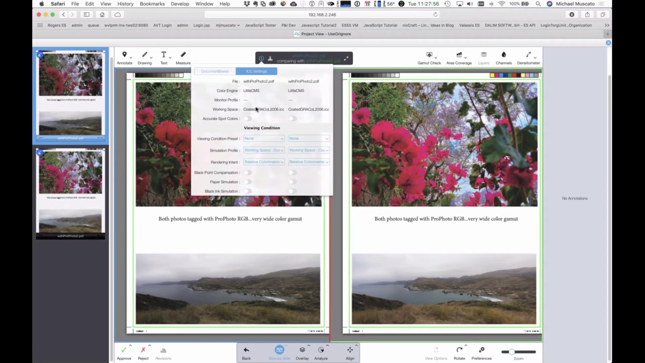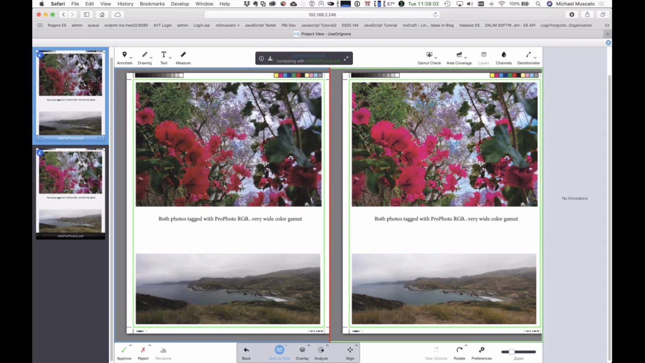They're both working space Grackle. I've got no other extra mojo down here. So why do these files look so different? One has the real brightly colored look, and this one looks a little duller.